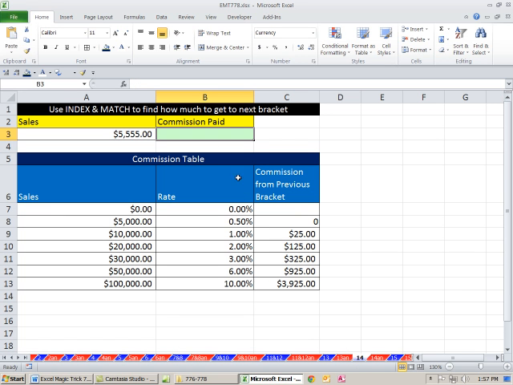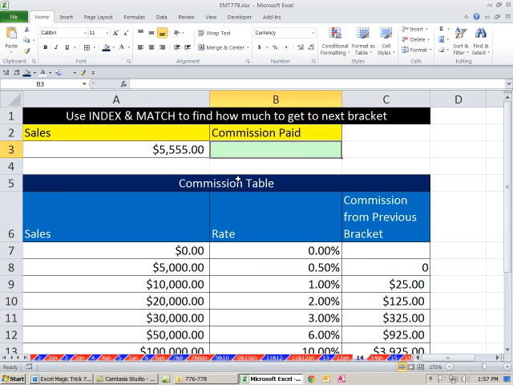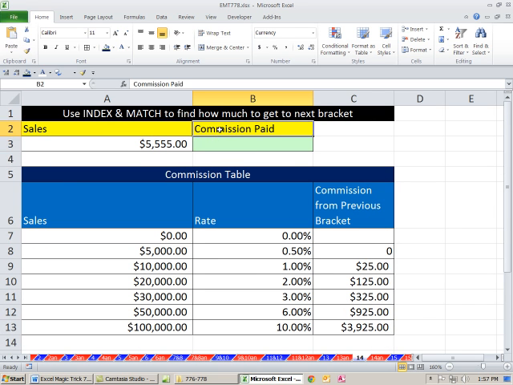Our next example, 14, I want to see how to look up the next bracket. Now here's the situation here. This isn't commission paid. This is amount. To get to next bracket. Well, what do you mean get to next bracket? Well, I just made 55,000, and my current commission rate is 6%. But I want to know how many more sales. Oh, I'm sorry. This is here.